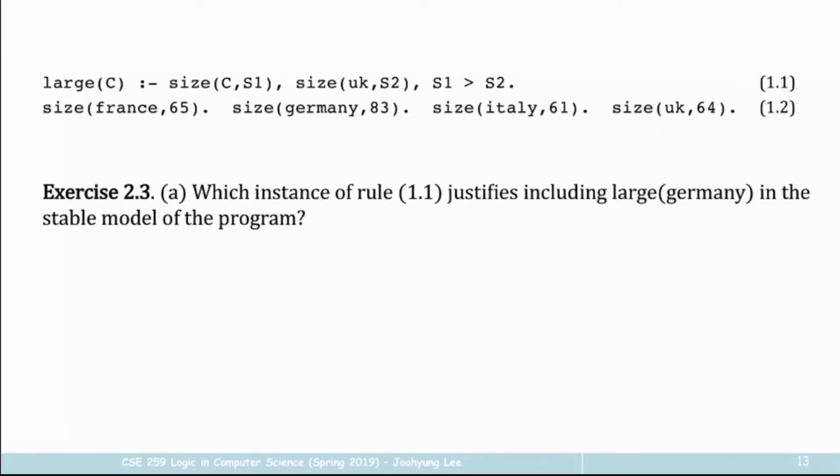Now let's look at this exercise. If you have this program that you saw, what is the substitution that makes larger of Germany true? As I said here, you don't see Germany. There is no occurrence of larger of Germany, but when we printed out the stable model, larger of Germany was one of the atoms that are true. So why does Clingo think larger of Germany must be true?